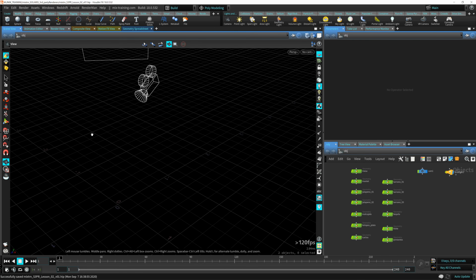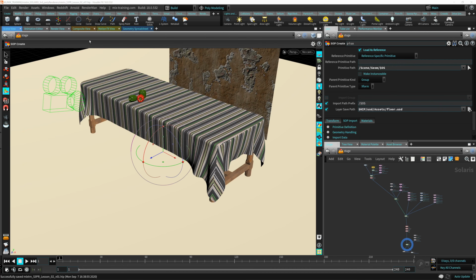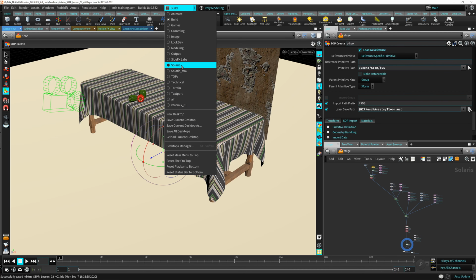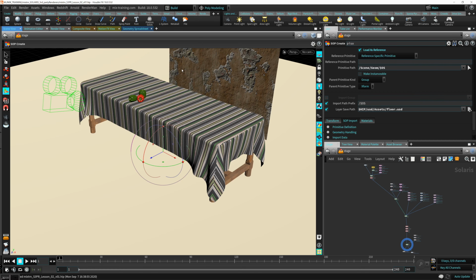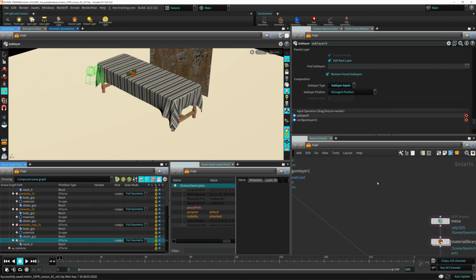To use Solaris, you need to go to the Solaris desktop, and there are several ways to do that. You can just switch your context by going to the stage context here, and you can see all of these panels change to reflect that. The easier way, I think, is to go to the Solaris pre-built desktop here. You can see I have one that I made, but there is a Solaris desktop, and you have a few new panels here.